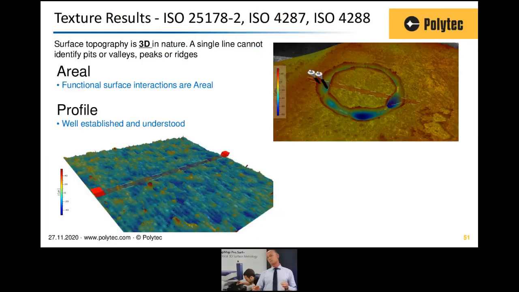Within Polytec, all our parameters conform to ISO 25178-2, ISO 4287 and ISO 4288. It should be noted that my colleague Wilfred Bauer is the lead writer for the ISO committee on the areal parameters, so 25178-2. So Polytec is actively involved.